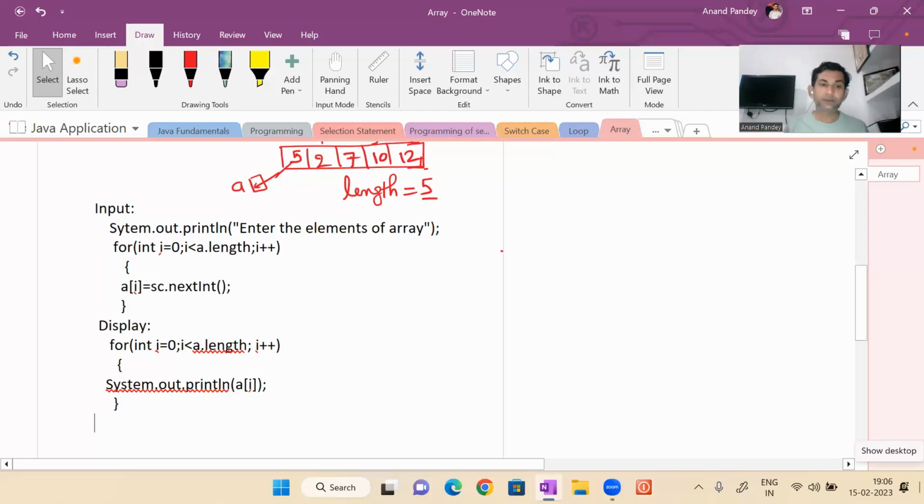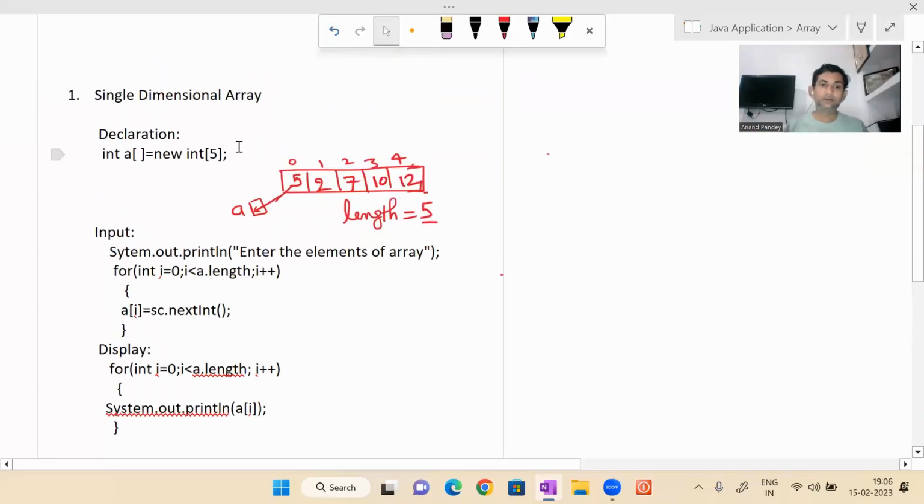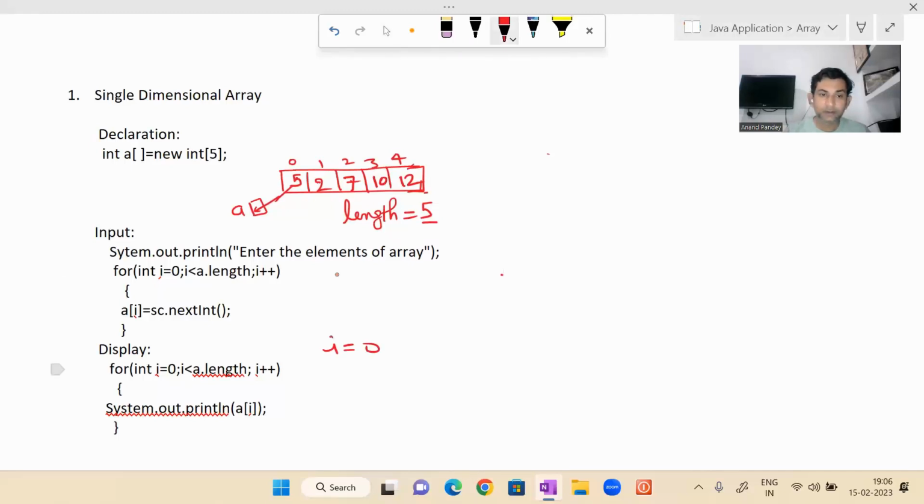Okay, listen, I'm going to explain it. Listen carefully. See, first of all, the value of i is 0. Okay, the value of i is what? 0. a.length will be what? 5. Condition true. Control will go inside the loop.